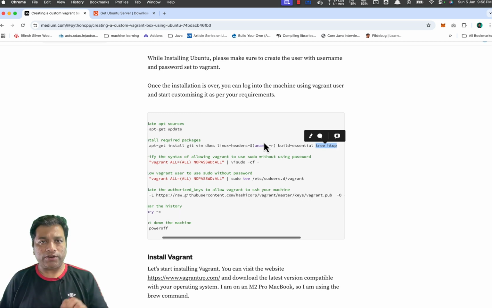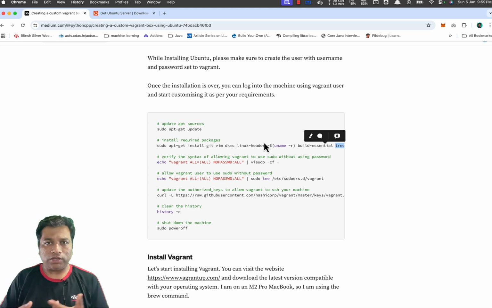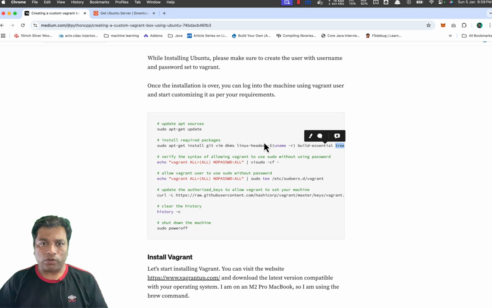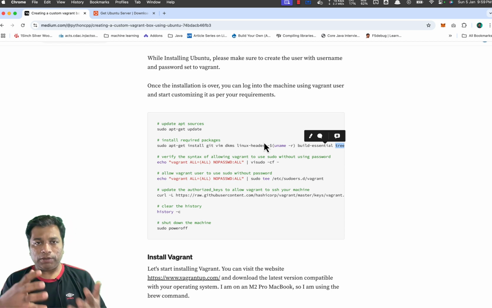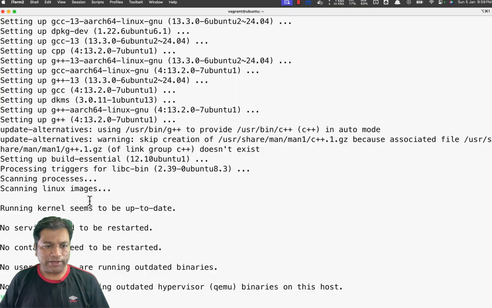It's not hard and fast that you have to install everything. You just make sure that all the basic commands that you are going to use later are available, so that you don't have to keep installing them again and again when you create virtual machines using Vagrant. So consider this as a golden image, the image which will be converted into a box, and that box will be used to create virtual machines in future. Okay, seems like it is done.